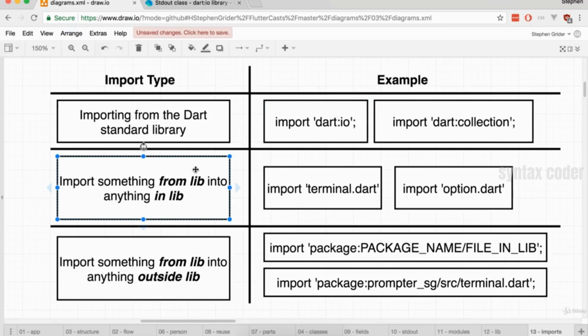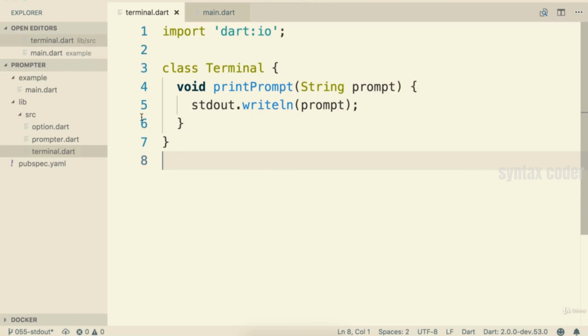Now let's look at a second case. This is a case that we are not in yet. So this is not applicable to us just yet, but it will be very shortly. The reason I'm putting it here on this diagram is just to give you the complete story, going from easiest import to most challenging. This is the import statement we would write if we want to import a file that is inside of our lib directory into another file in the lib directory. So for example, if I wanted to connect the prompter.dart file here to the terminal.dart file, these are both inside the lib directory.